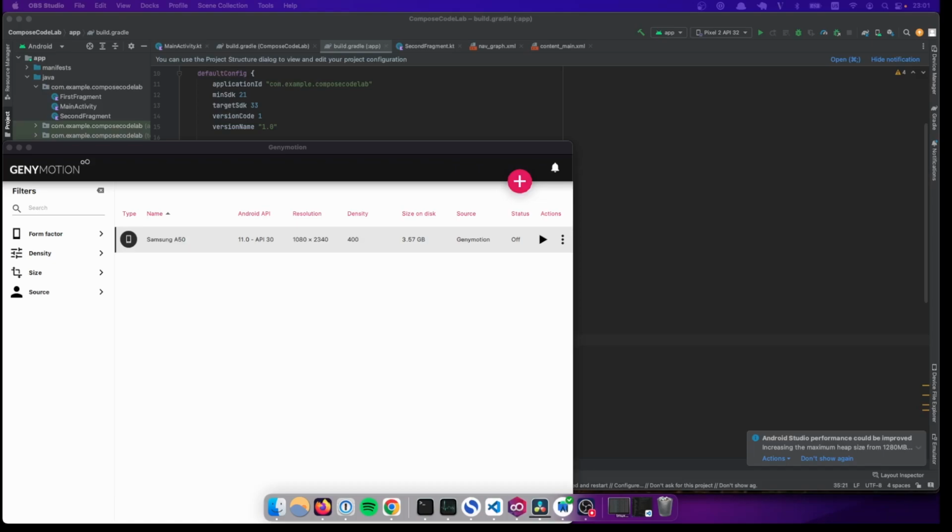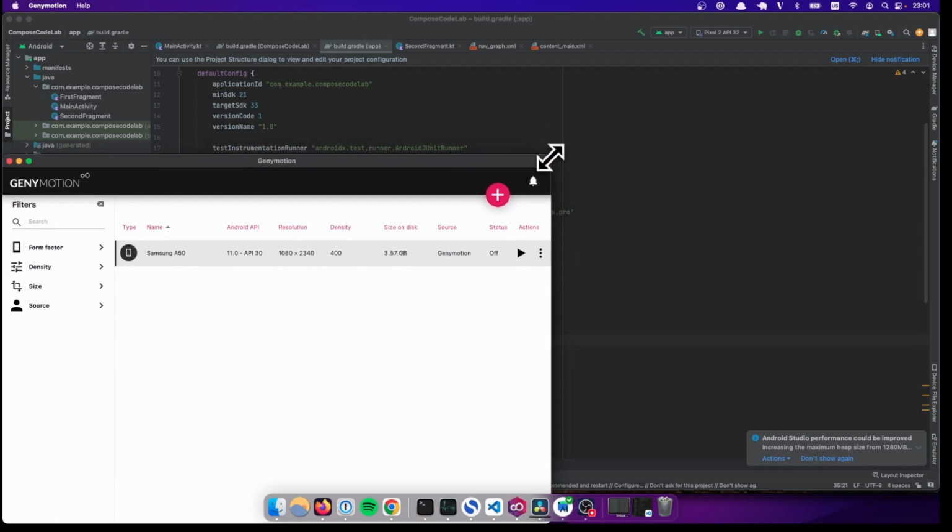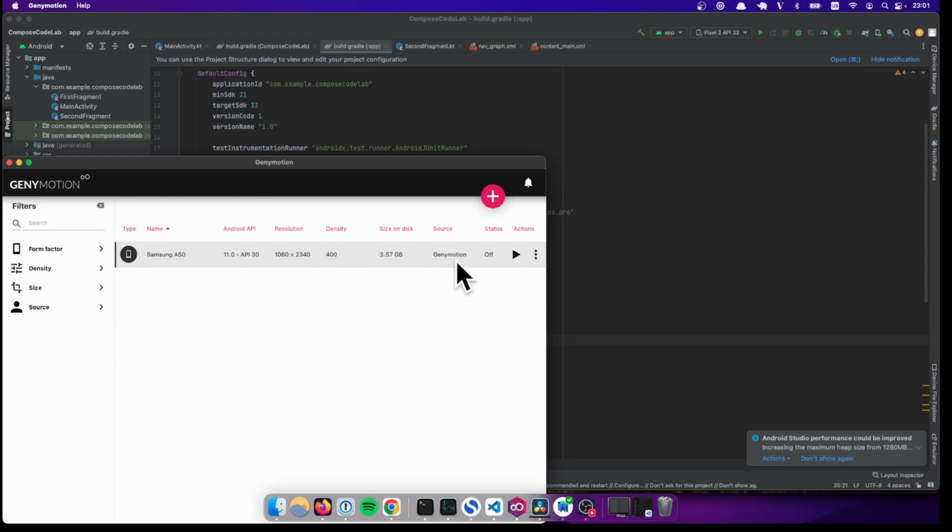All right, in this video, we're going to show you how to use GenyMotion with Android Studio and how to get that to work. I find GenyMotion pretty snappy in terms of creating a new device, having access to Play Store, etc. And I just find it generally a better experience. So we're going to set that up right now.